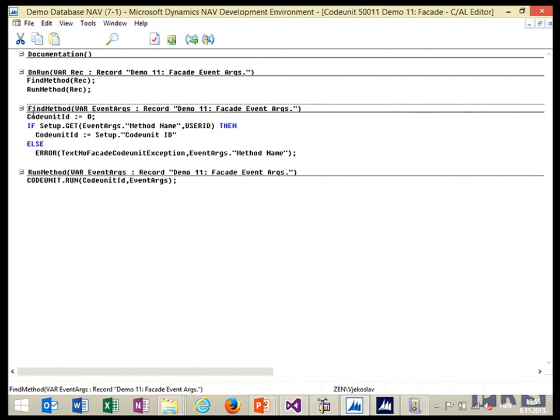So find method checks for my user account and method name, which is stuffed into that event arguments table, and it locates the code unit. And if it does locate the code unit, it keeps the ID of that code unit here, and if it cannot find it, it gives me an exception. It tells me no facade code unit defined for this method.